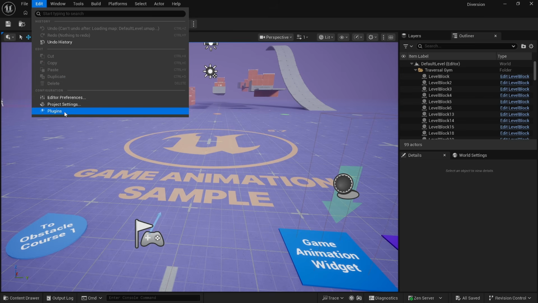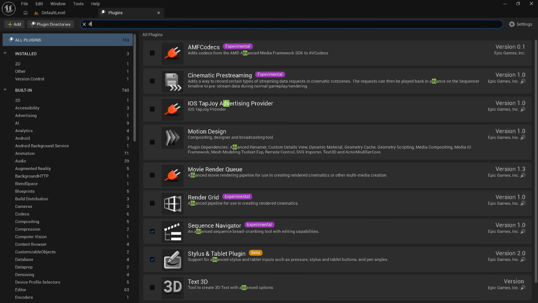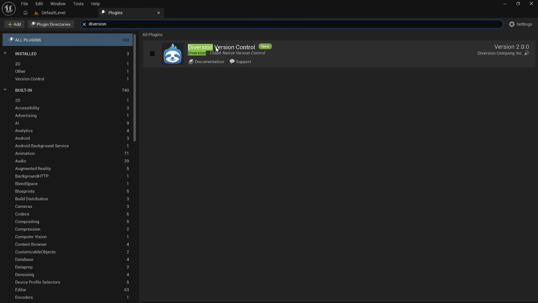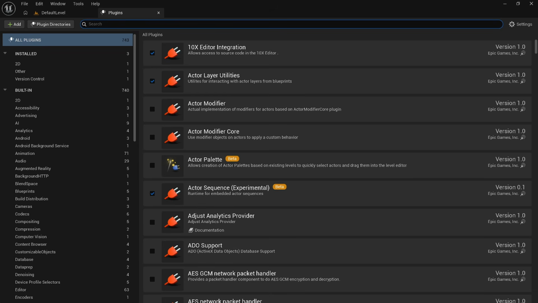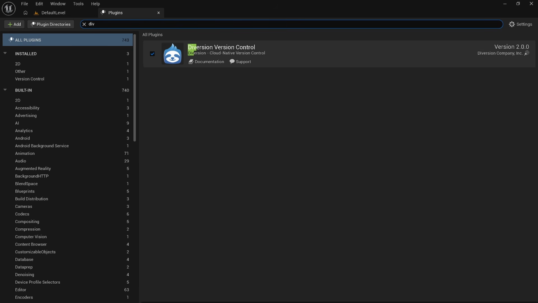Then I can click on Edit, Plugins, and look for Diversion. And then here we have Diversion version control, turn it on, and then we have to restart again. Now the plugin should be activated. I can just look again, and yes, it is still active.